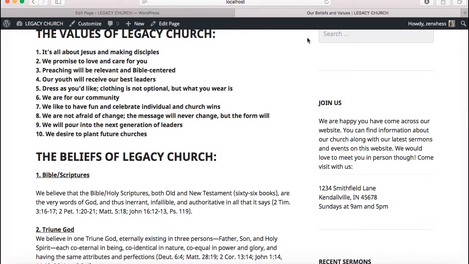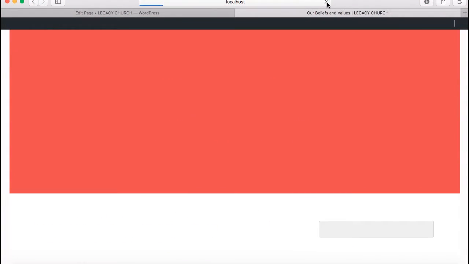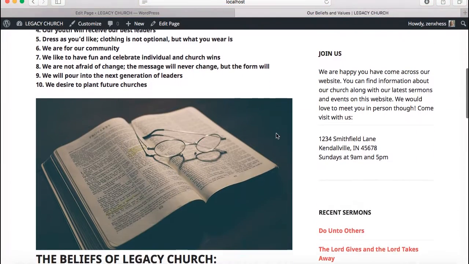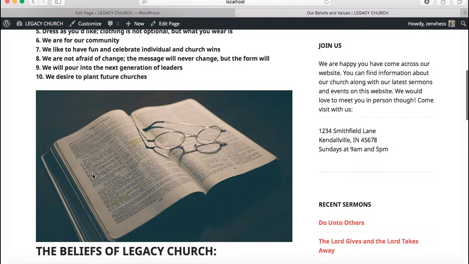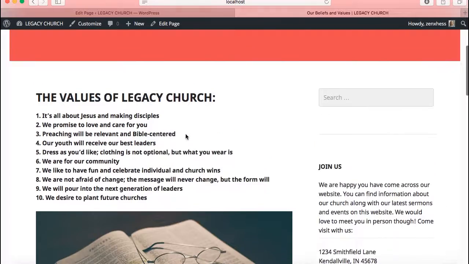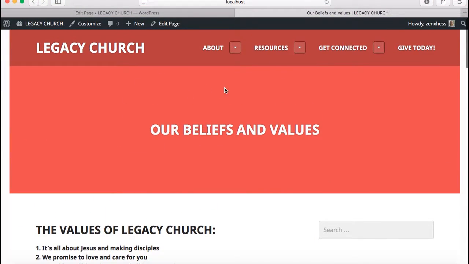and go back to the website and click refresh. And if we scroll down, we see that this image is really nicely sized and takes up a good amount of space on the page. Now, we might also want to add an image up here so that this doesn't look so boring.